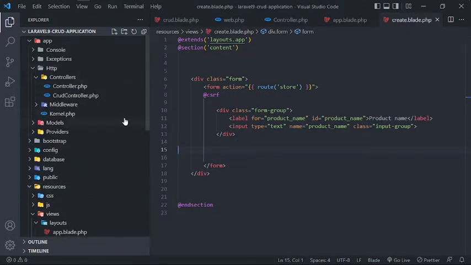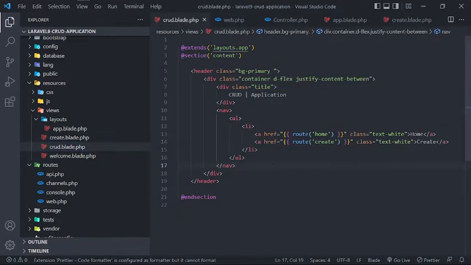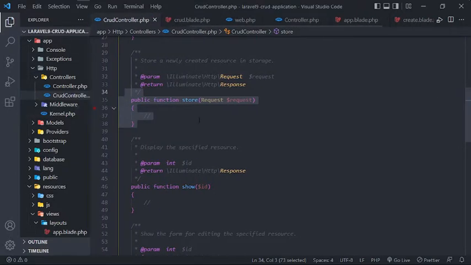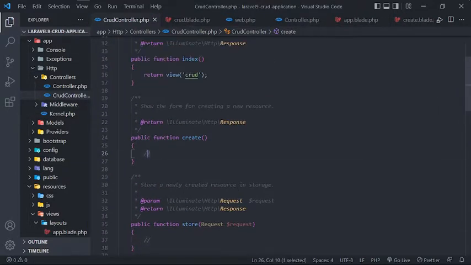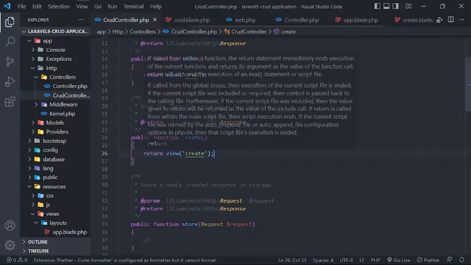Hmm. The problem is in our controller, I think. We need to go to the controller, and here we need to return a view. Return view, then create. Then refresh.